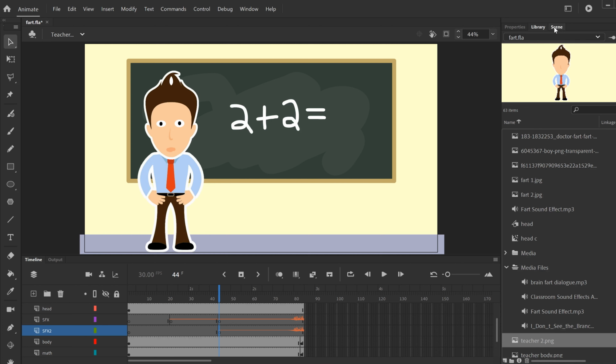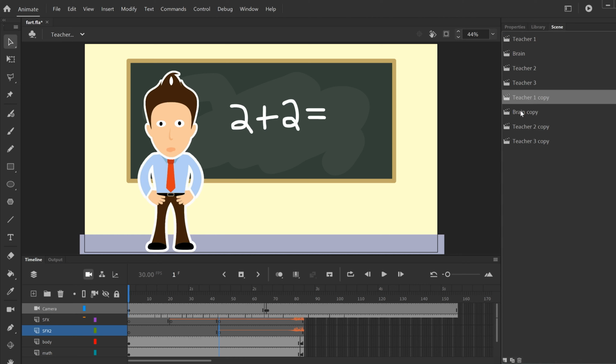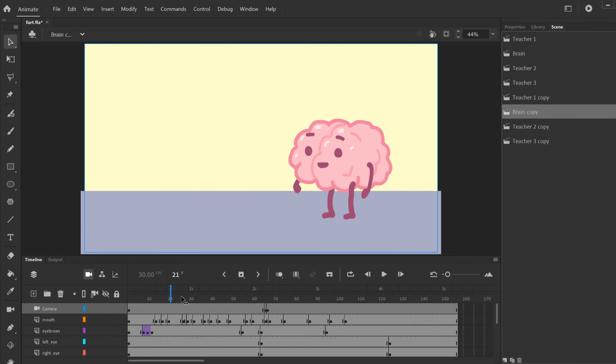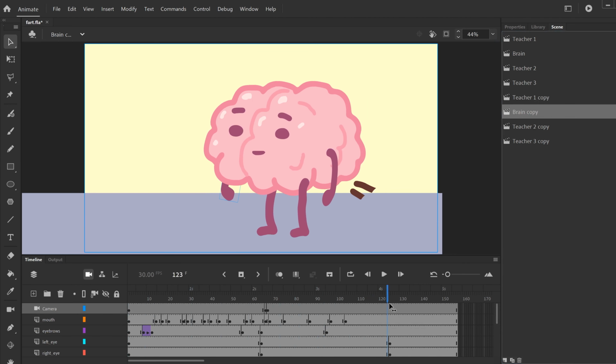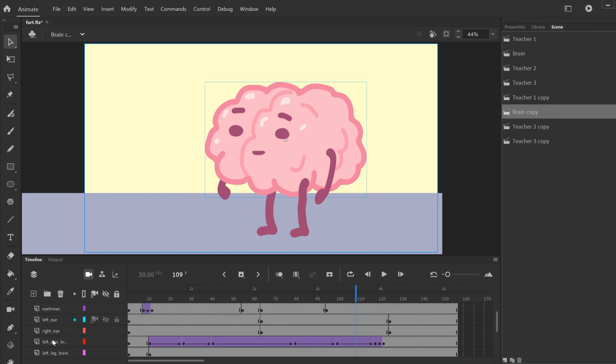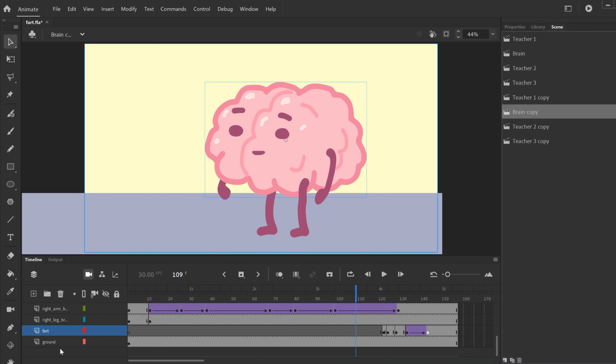So to do that, I'm going to go over to Scene, and I'm going to go over to my brain copy this time. So this is actually where the fart happens. So it happens right there. And I have to now line that up. So just like I did before, I'm going to find that fart layer. So right here, this is where the fart happens.